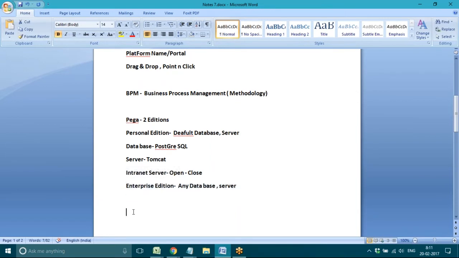Now I'm going to show you how to start the server, meaning how to open the application. The installation process and setup I'll cover in tomorrow's session, including the procedure for installation.